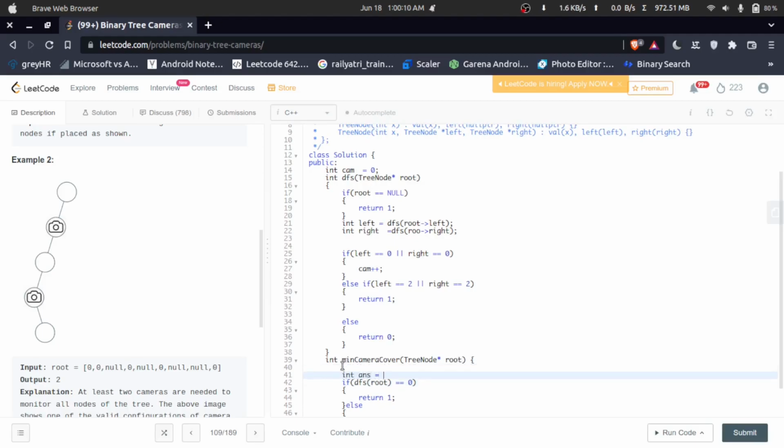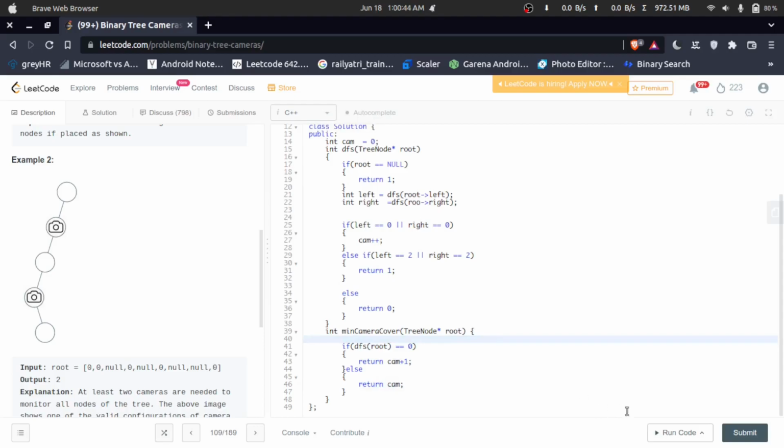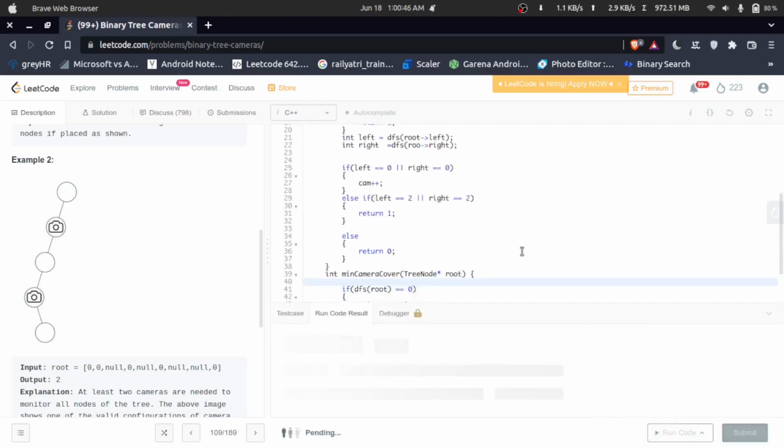Integer answer is equal to, basically, cam plus 1 if the DFS is 0, and otherwise it will return the cam. There is no return of the answer value yet. We will have to put the value, and run the code right now to see if there is any compile time issue or not.